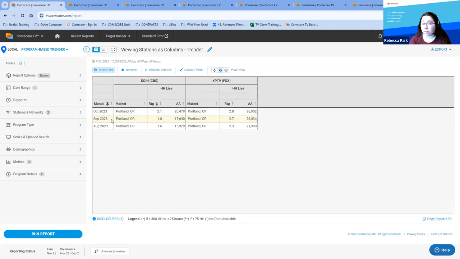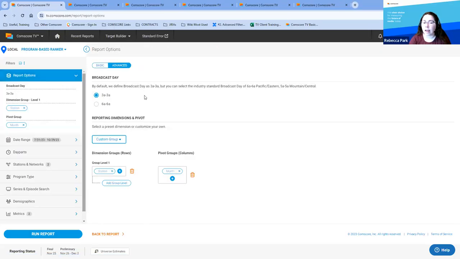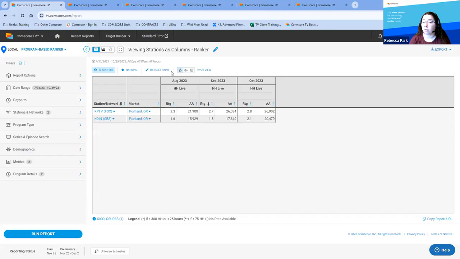You can do this very similarly inside of a ranker by using the advanced report options. So this looks like the exact same report, but instead of being inside of a Trender report, it is actually a program-based ranker report. How I've done this is inside of my advanced report options, I have selected group level 1 as station. So my row is going to be my station, and my pivot, my columns, are going to be my month. If I go back to my report, you can see the only difference for this report function is there is no percent change available.